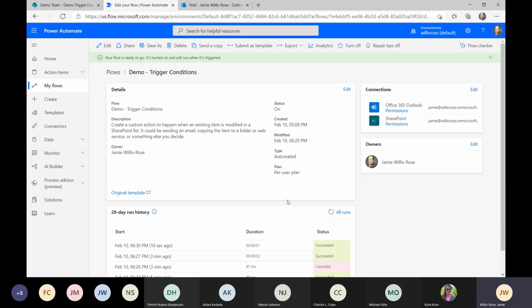Anyway, so that's just a quick little demo of trigger conditions. Hopefully that helps people if you're working. It doesn't have to be just SharePoint. It could be any data source. Again, the fundamentals are if it's a flow that's triggered when a data source is modified and you modify that same data source from when the flow, you have to put in some sort of condition to break the infinite loop.